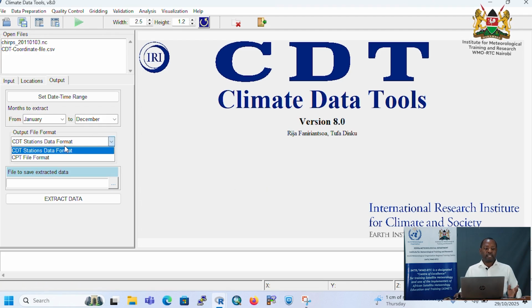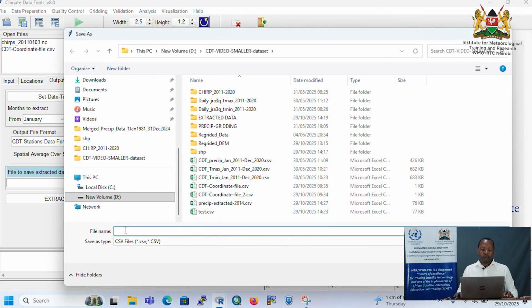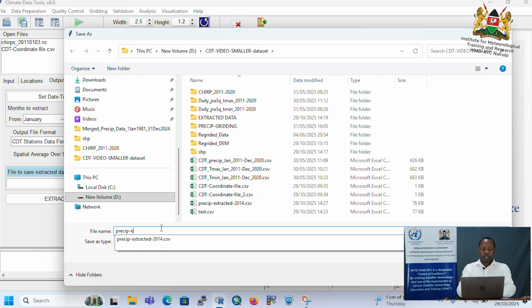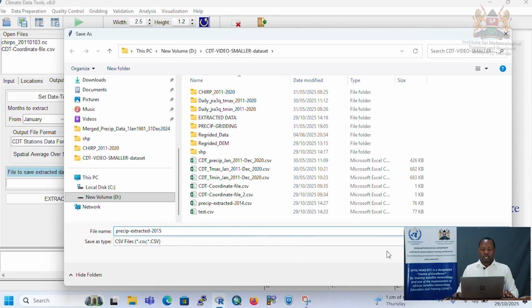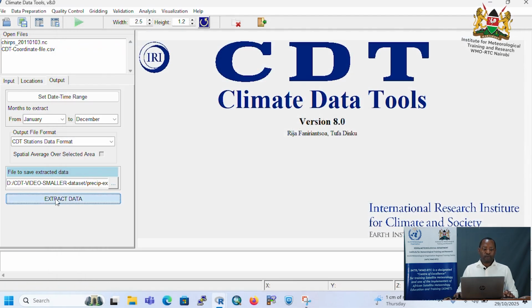Again, our data is in CDT station data format, and then where I want to save. I'll call it precip extracted 2015, and then I say save. I do extraction. So the application will prompt you whether the extraction has been finished successfully. In our case, it has been successful.